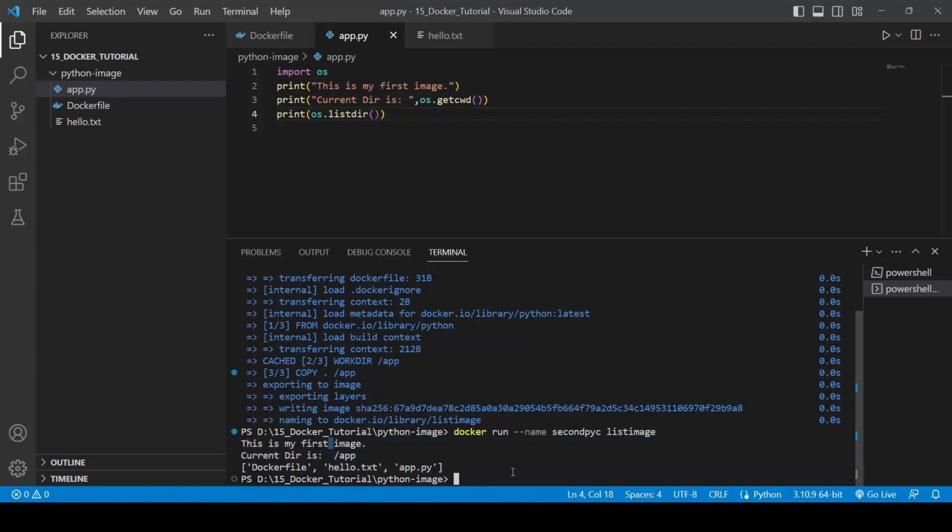So in this way you can create any Python image which you want. Suppose you have created some kind of project in that file and you want to send it to another person. You can just create the image of that file and send it. So in this way it works.